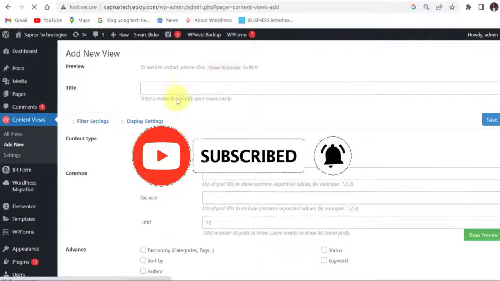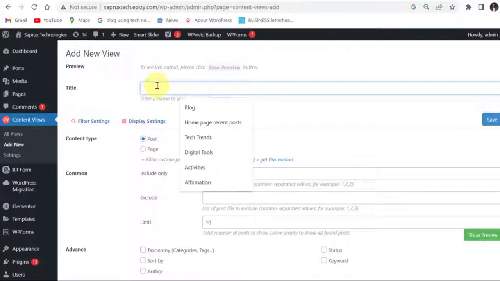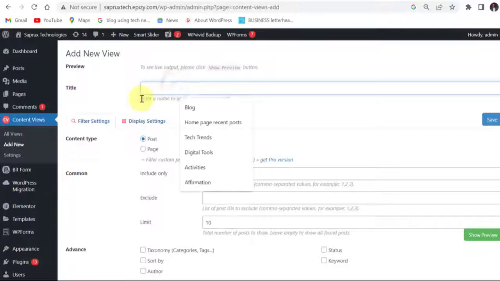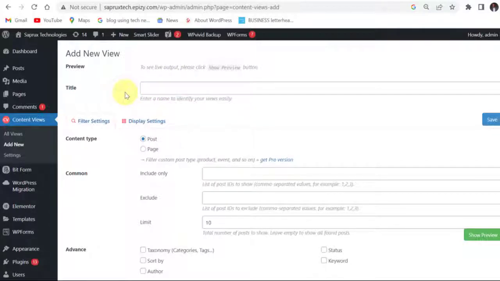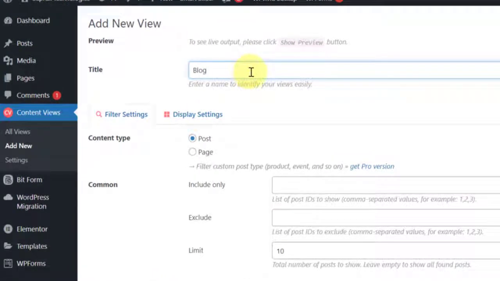So you are going to give a title to your view, because you may choose to have many views. So you have a grid layout on your blog page, and then you can have another grid layout on your home page or any other page at all. If you want, you can create categories. You have different categories, and then you have different content views on those pages. So we are going to give it a title. This is blog view. This is the one we are going to use on the blog page. So we give it blog view.